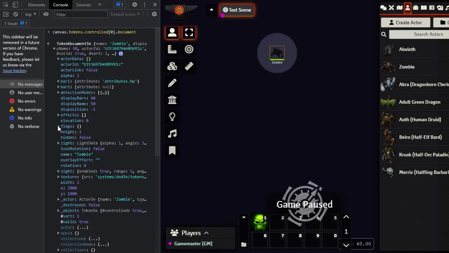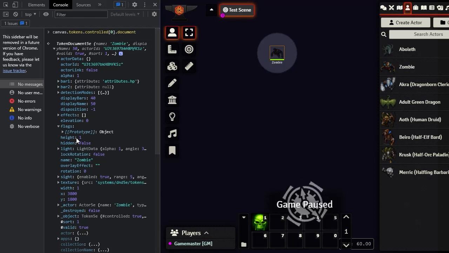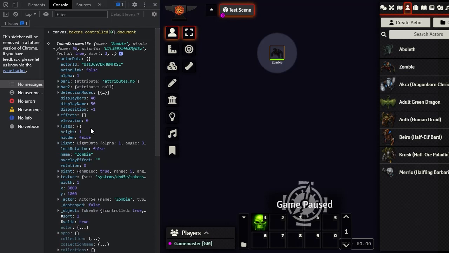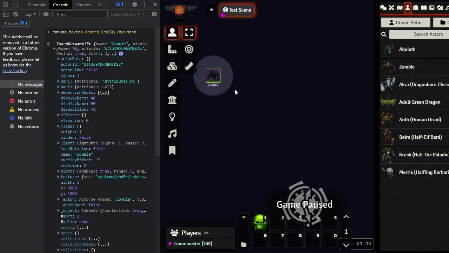Now we never come in here and go token.document.flags.world.whatever our variable name is. We want to use their methods for actually accessing this data, so that we are doing it through the proper channels. So let's go ahead and jump right into it.